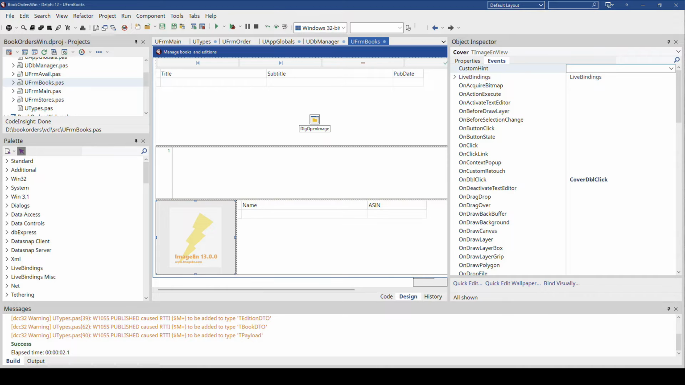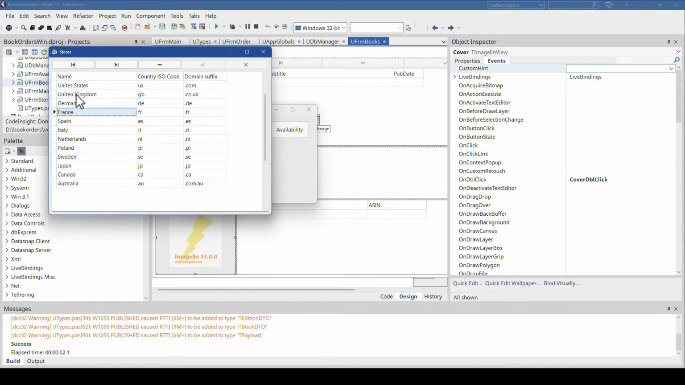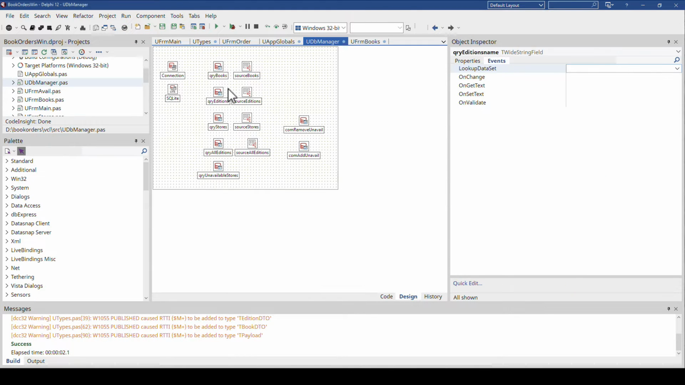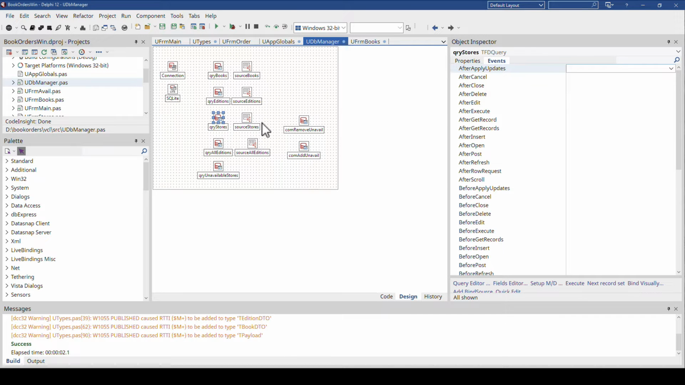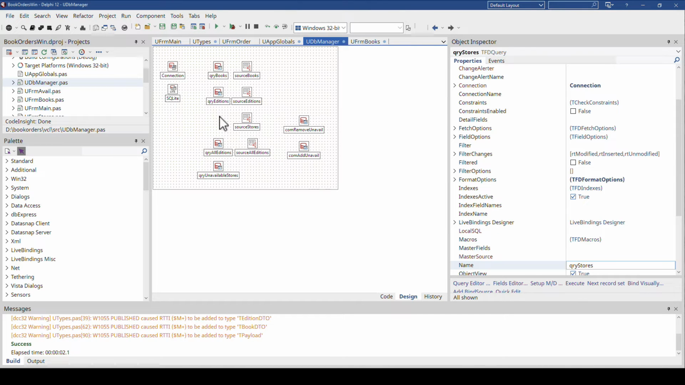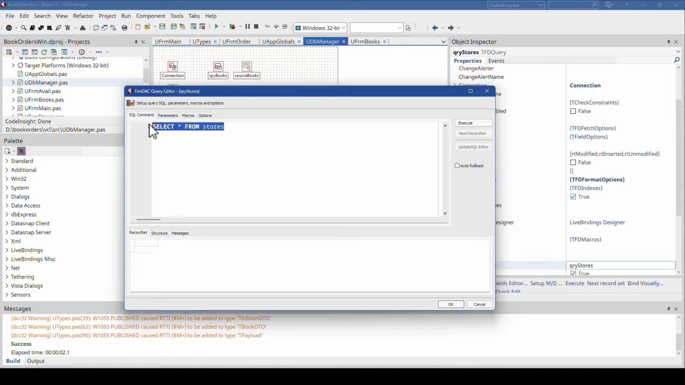Okay, let's keep going. This is the next part. This is the stores that we're going to look at next. We have a grid that just shows the whole table, so you already know the SQL statement associated with it. I'm 100% certain. So we look at query stores, we drop another query, and we double click on the query, and we select star from stores, we execute the query, and there's all the stores.